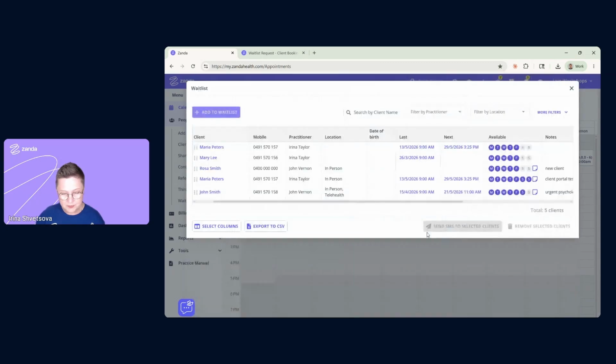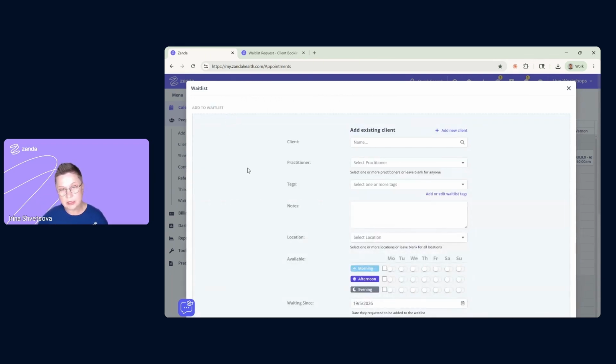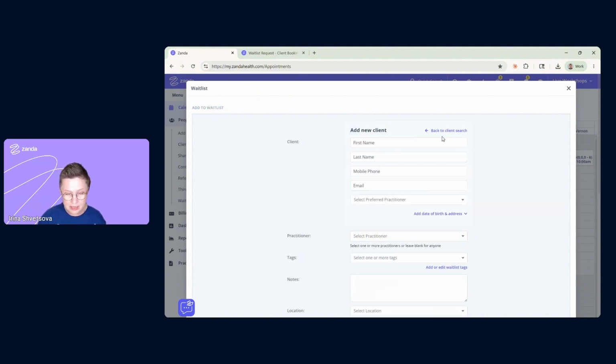Let's close that. But let us say you are also adding a new client to your waitlist that hasn't been recorded in your Zendesk account yet. For this, please select Add New Client. And here you need to also enter the basic contact details for this client. This way you will first automatically create a client profile in your Zendesk account for this client. For example, let's give them an email.